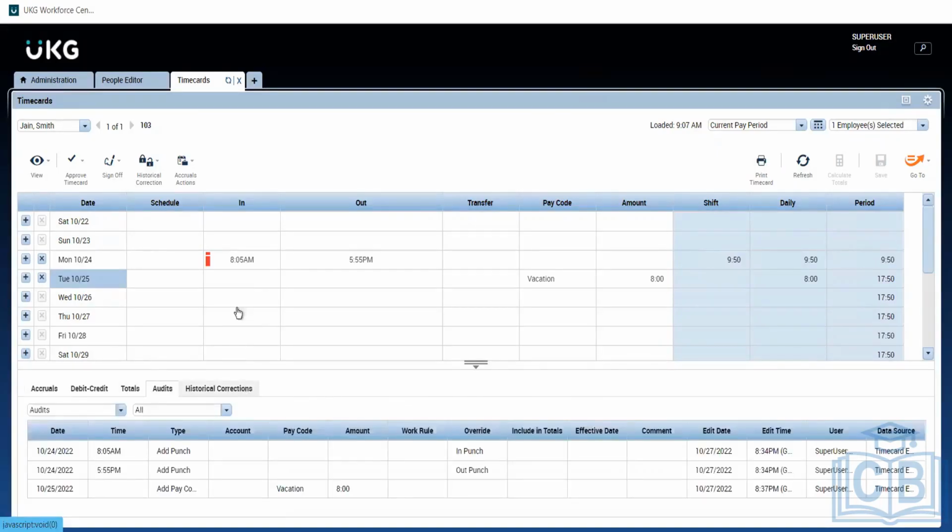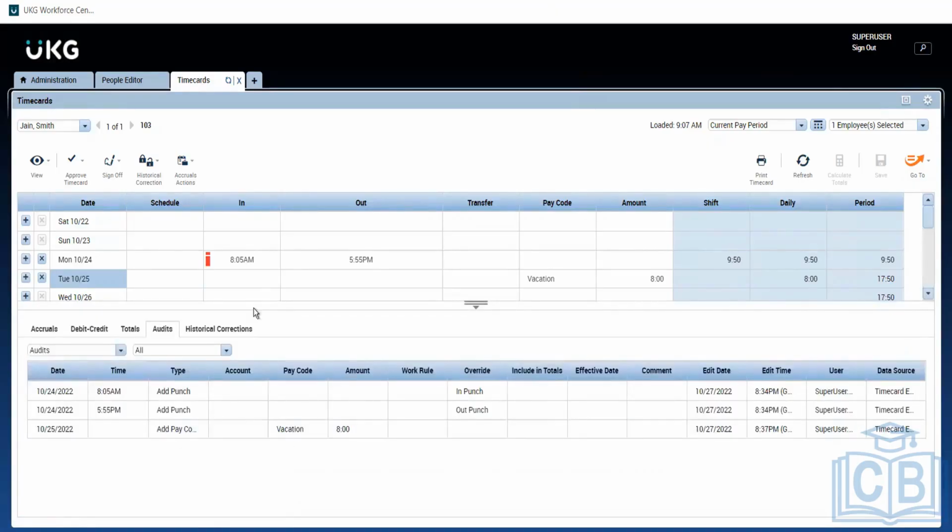Audits is nothing but whatever changes we have done here, that will be audited here. See, here we have added, first, one in punch and one out punch, then an application with 8 hours. Everything is captured here. I have added a punch at 5:30 PM for this date. Then again for 10.25, I have added a pay code, vacation with 8 hours. Everything is done today, 10.27, at 8:34 PM my time, by my username which I have logged in with, superuser.